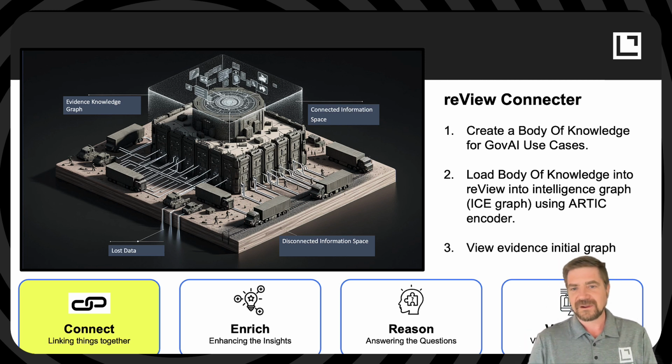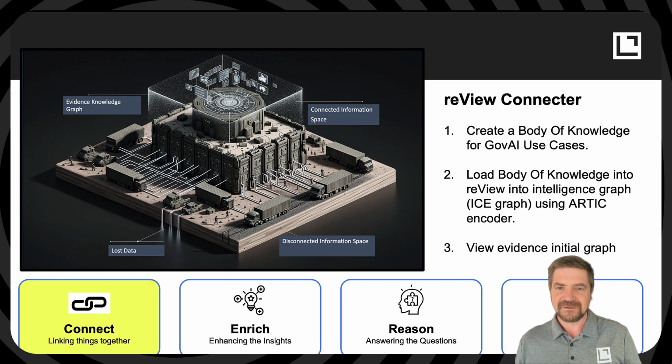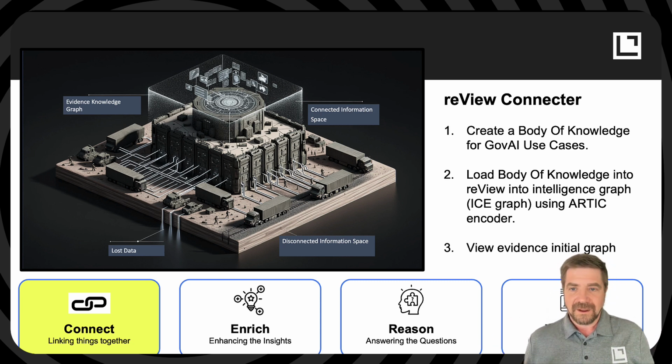It's an intelligence graph. And we have a tool called the Arctic encoder, which takes all of the body of knowledge and encodes it in such a way that it can populate it into a graph. So we wanted to make this process quick and easy, so you don't have to know much about graphs and how to do all of this internal stuff. You really just have to use our Arctic encoder, and it'll load the graph for you.